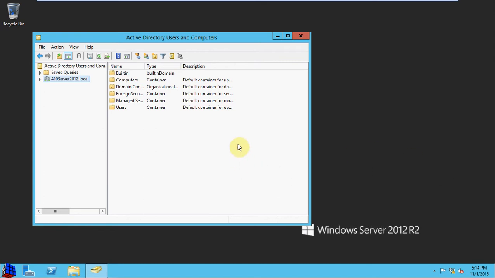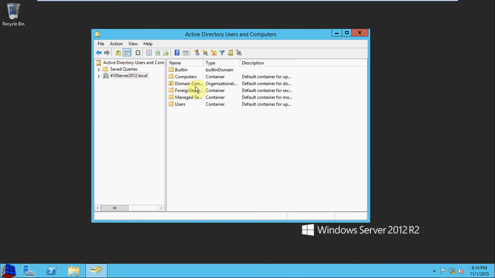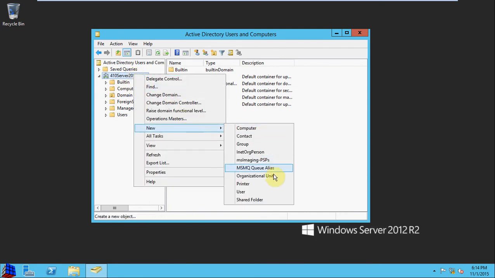So in the last video, we installed and configured our Active Directory Domain Services. We opened up the management tool, or the little console, for Active Directory. And so now we're going to get into a little bit of creating objects. First thing we're going to do is create an organizational unit, or an OU. We do that by right-clicking on the domain server here and selecting New Organizational Unit.